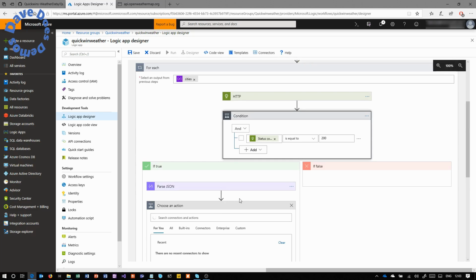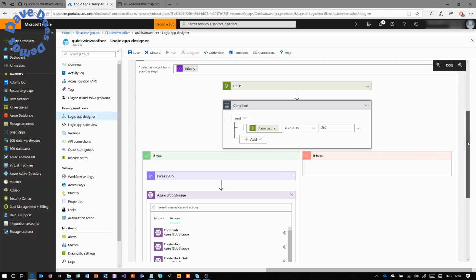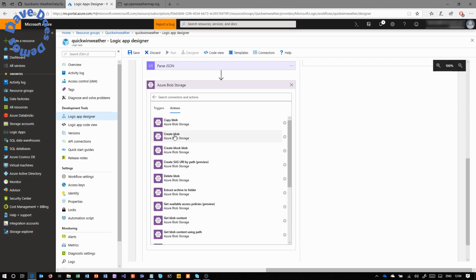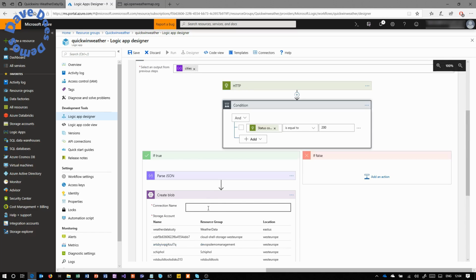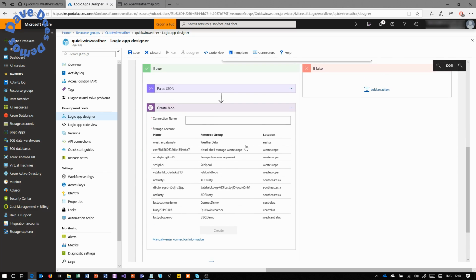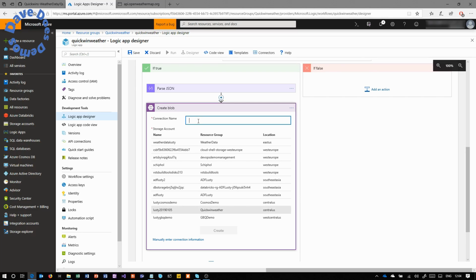Next thing, we're going to add an action in here to just create the blob. So if I do a search for blob, Azure Blob Storage, and here we're going to say create blob. And we're going to choose the one that we created earlier, which is in QuickWin Weather, and we're going to just give this a name. So again, QuickWin Weather, and click create.